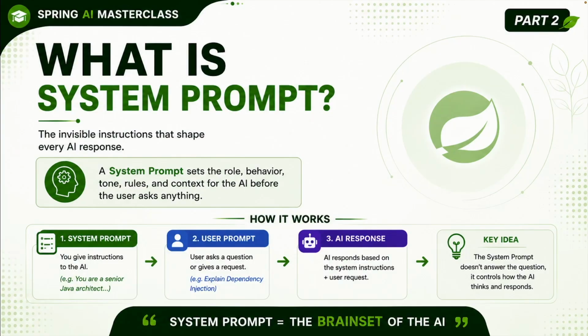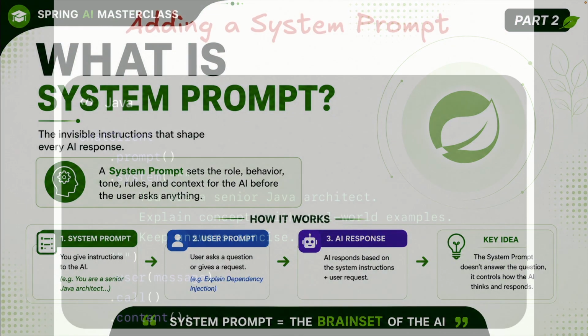For example, instead of saying explain dependency injection, we first tell the model as a system prompt: you are a senior Java architect with 20 years of experience. Always explain concepts using enterprise examples. Now, when the user asks, explain dependency injection, the answer will be much more structured and professional. The system prompt does not answer the question. It changes how the model answers every question.